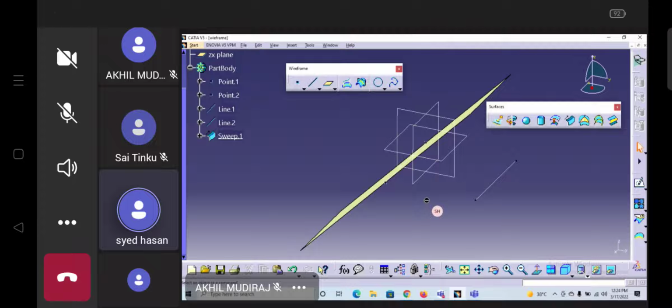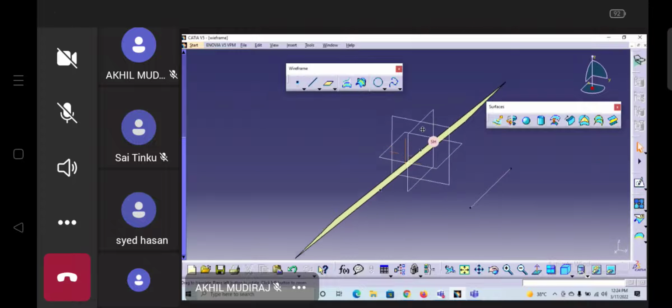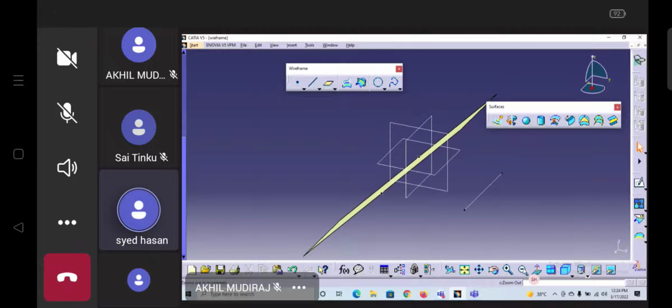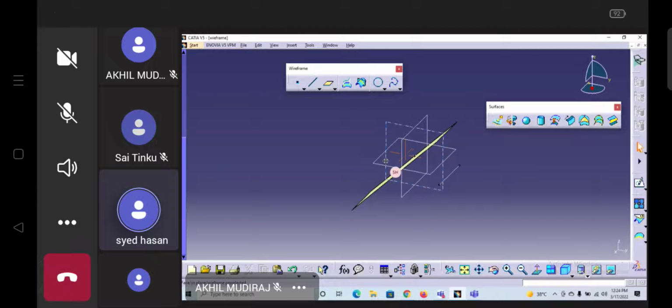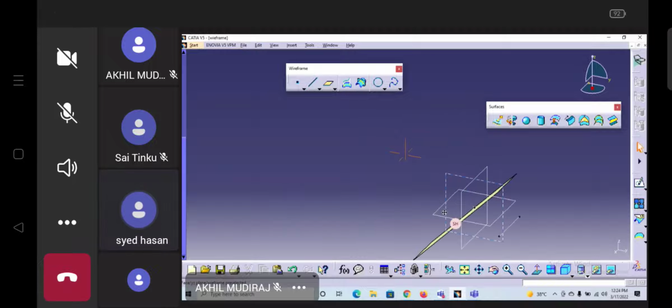Now suppose for example I have this surface. For direction, it's not mandatory that you have to select the... mouse is not working properly. Now see here, this is my surface. It's working very slow, yeah.